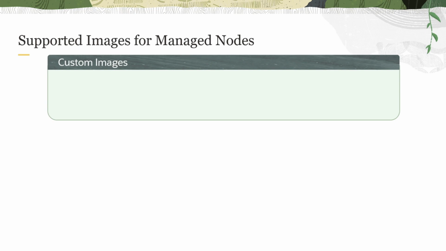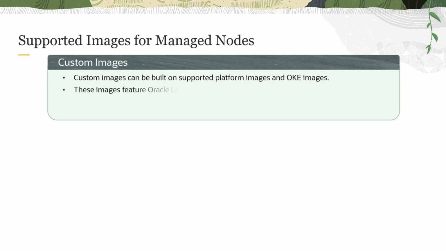Custom images provide you with the flexibility to design your own worker node images that suit your specific requirements. These custom images can be based on both the supported platform image and OKE images. If you are using OKE images as the foundation for your custom images, remember that OKE images are specific to a particular Kubernetes version and CPU architecture. A custom image typically contains an Oracle Linux operating system, and it can incorporate additional customizations, configurations, and software that were in place when you created the image.